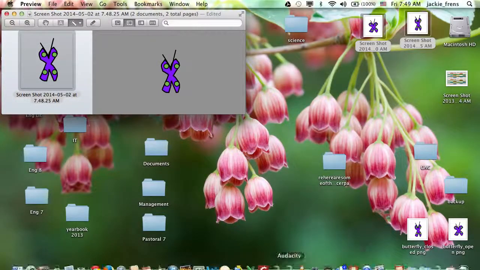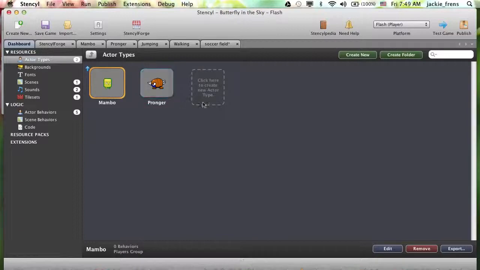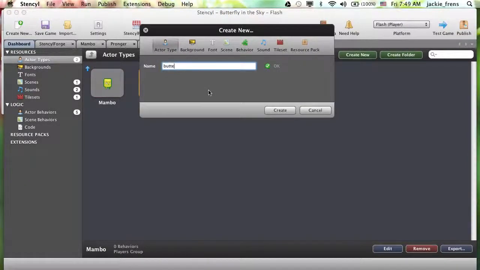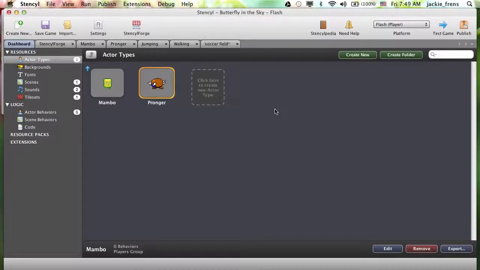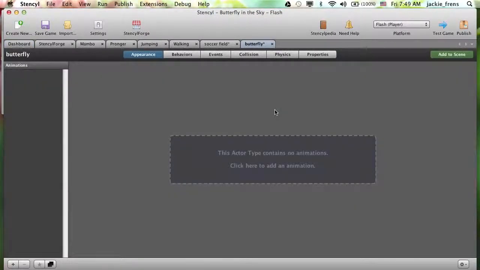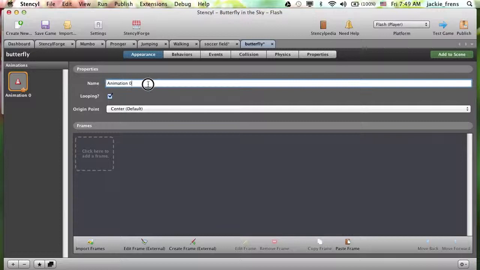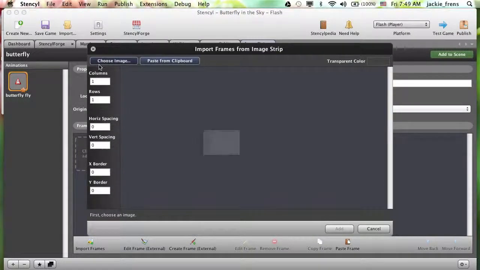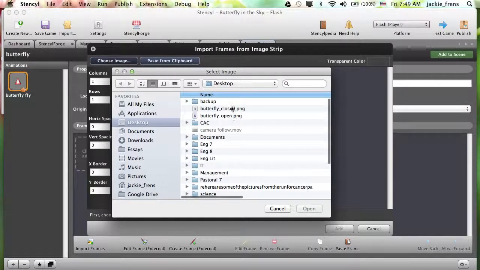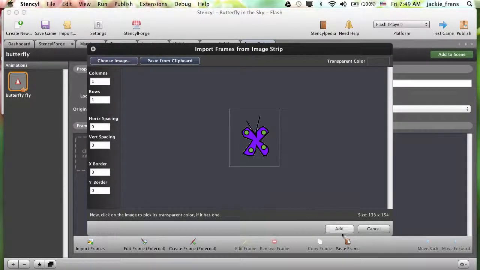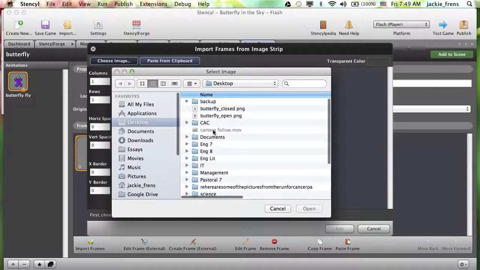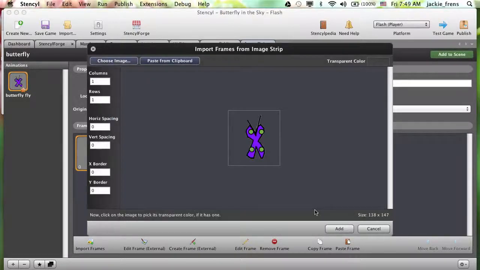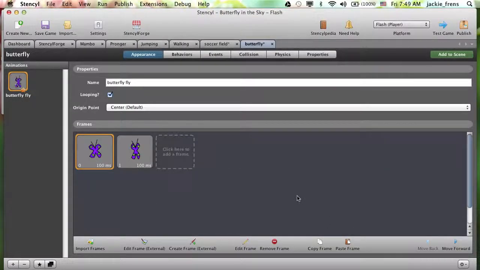So now I'm ready to add it to Stencyl. I'm going to be creating a new character. And I'm going to be calling this butterfly fly. I'm going to be choosing the images that I created. And then whatever image I put here will be what it will look like when it's closed. So as you can see, the butterfly is moving here.